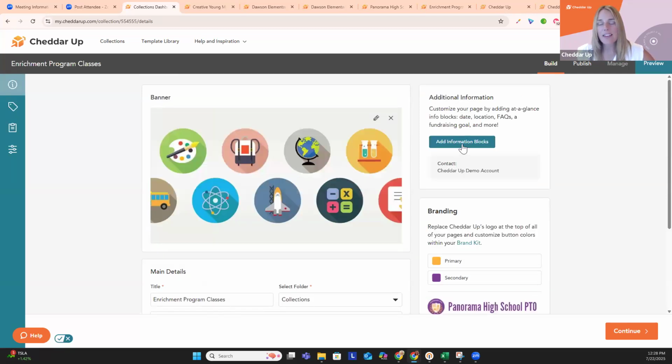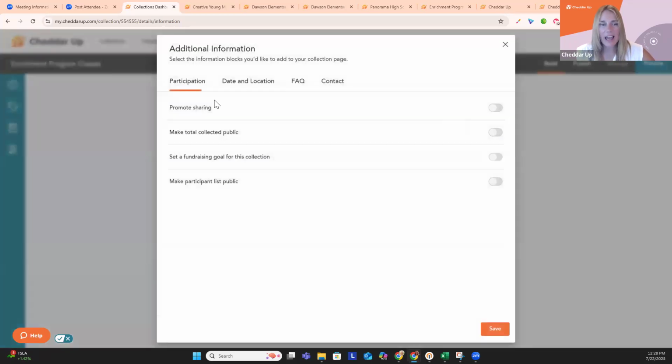On the far right-hand side, this is where you add those information blocks. So I click on the right and I can add an information block that allows others to share this collection. That means they can grab the link themselves and put it on Facebook, or they can just copy the link and reshare it. If you want to show the total number collected, the amount of money collected, you can turn that on or off. If you want to set a fundraising goal, we've collected $500, but we're trying to get to $5,000, you would turn this on or off.